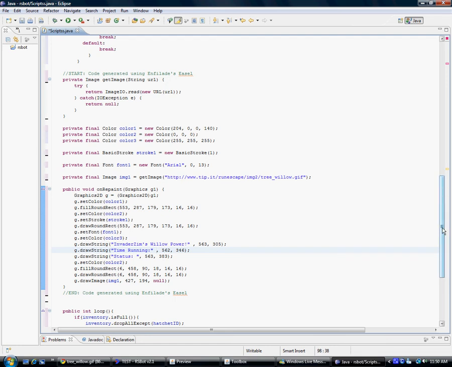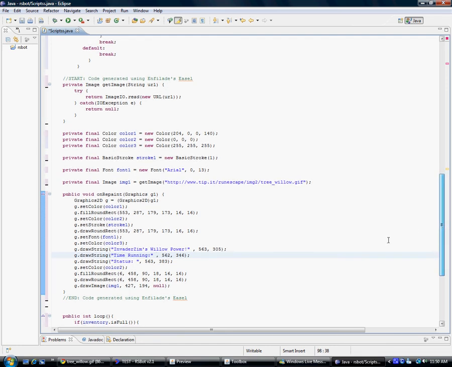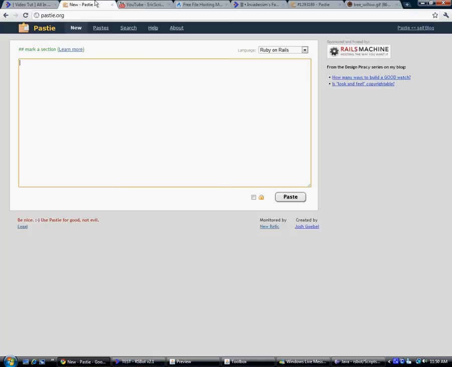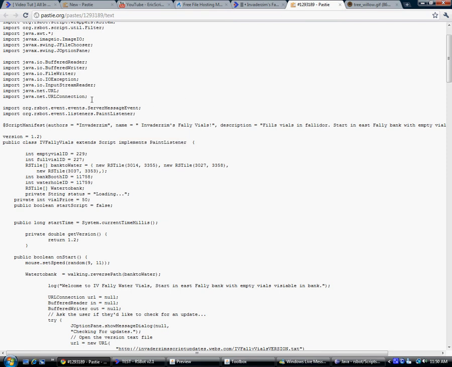Don't worry, I'll explain it though. Alright, we need to add the status, but currently the status doesn't do anything. It's just text there. So let me go to my vial filling script and show you how to do a status.